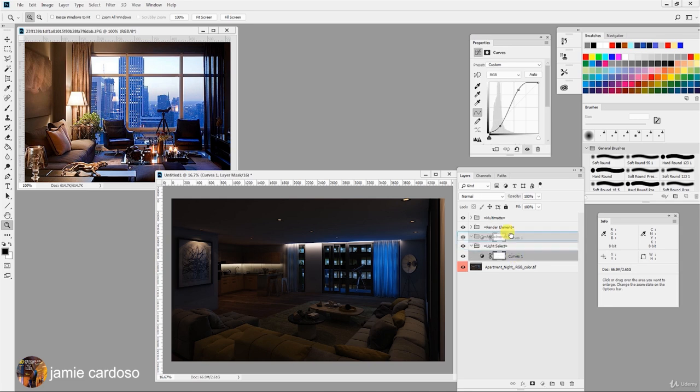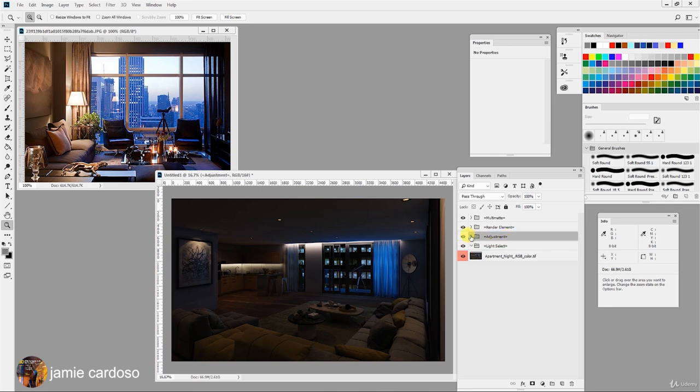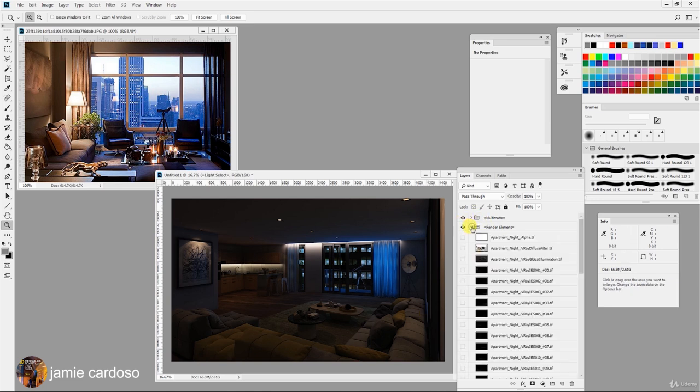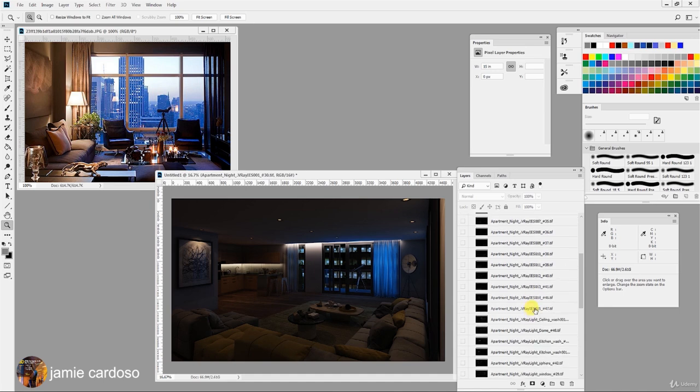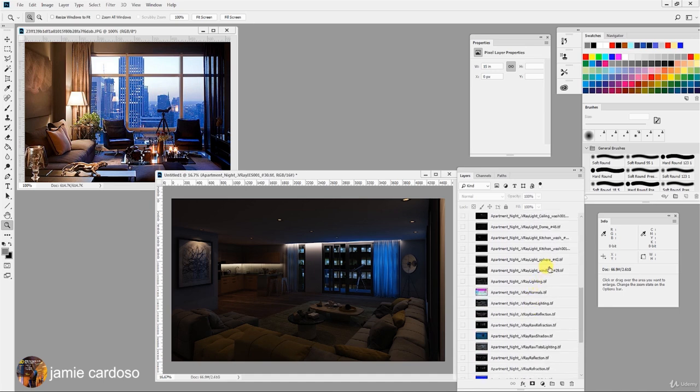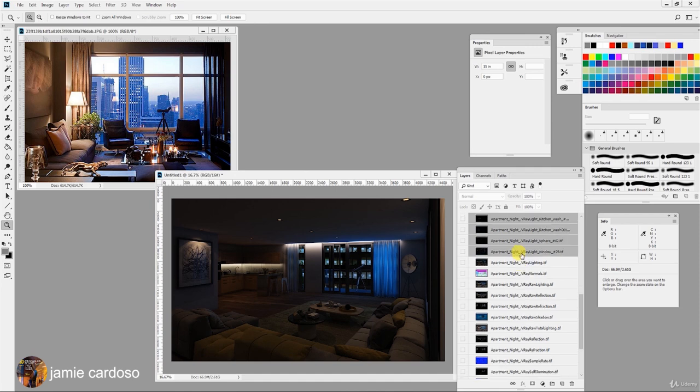Let's move this adjustment layer inside the adjustment group. Next, we're going to move all the ViewRealize Select elements from the Render Elements group into the Light Select group. Select the first ViewRealize Select element, scroll down, hold down the Shift key from your keyboard and select the last one. With the whole set selected, simply move them into the Light Select group.